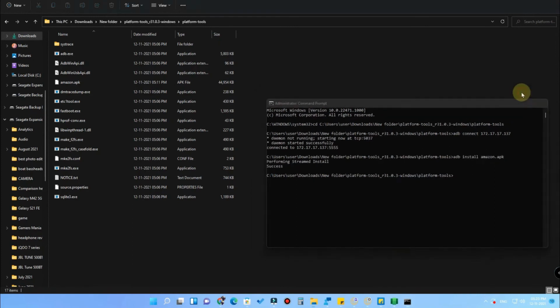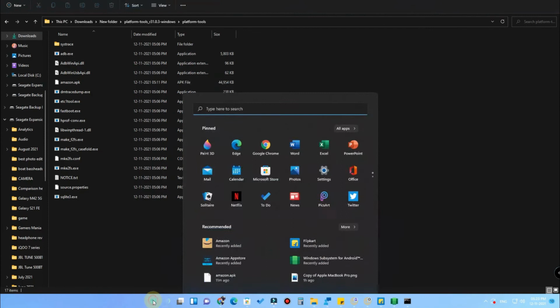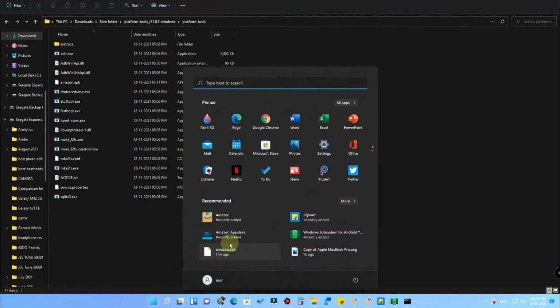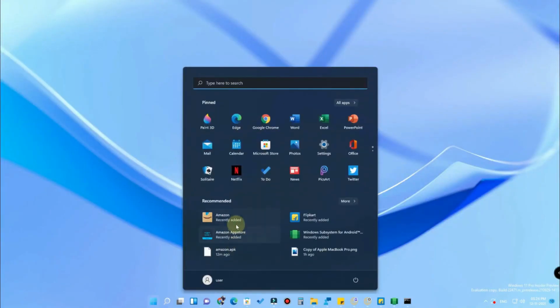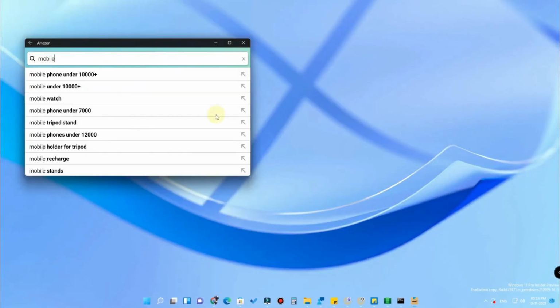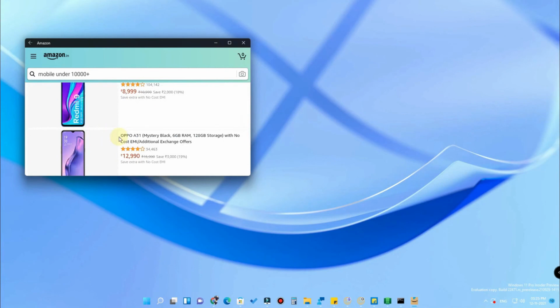I'm just minimizing that and clicking on the search, or else click on the start button. As you see here, this is recently added, so Amazon has been recently added. Now I'm just opening the Amazon app, which is the Android app. This is how you can easily install any Android apps in your Windows 11 operating system.